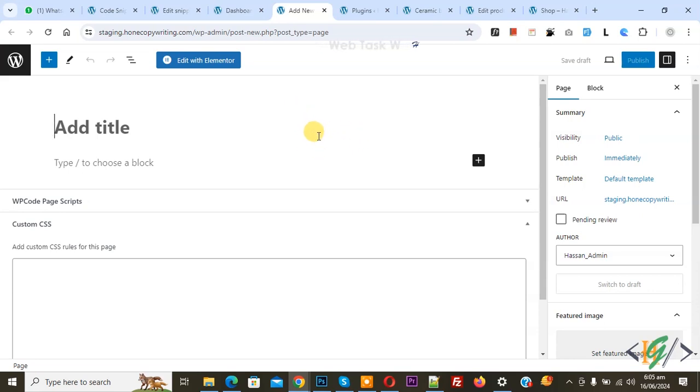Bismillahirrahmanirrahim. Assalamu alaikum. My name is Hassan and today we are going to disable Gutenberg in WordPress.